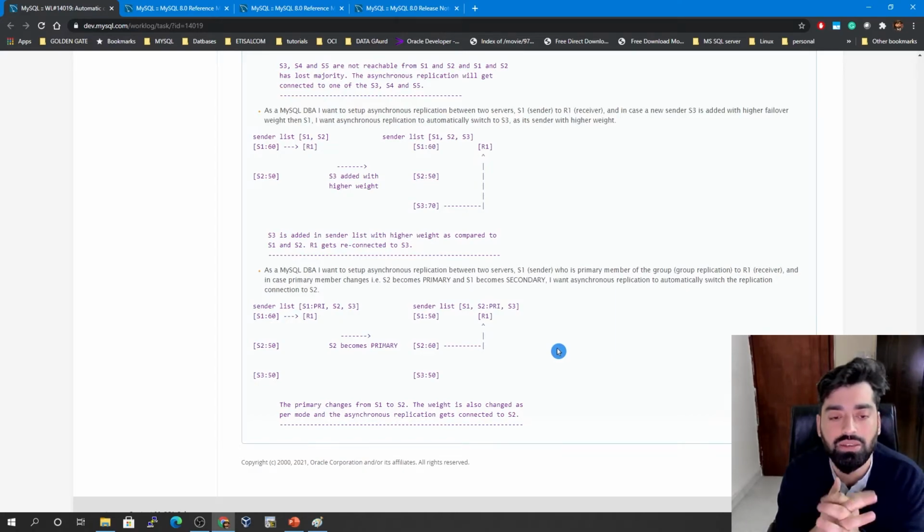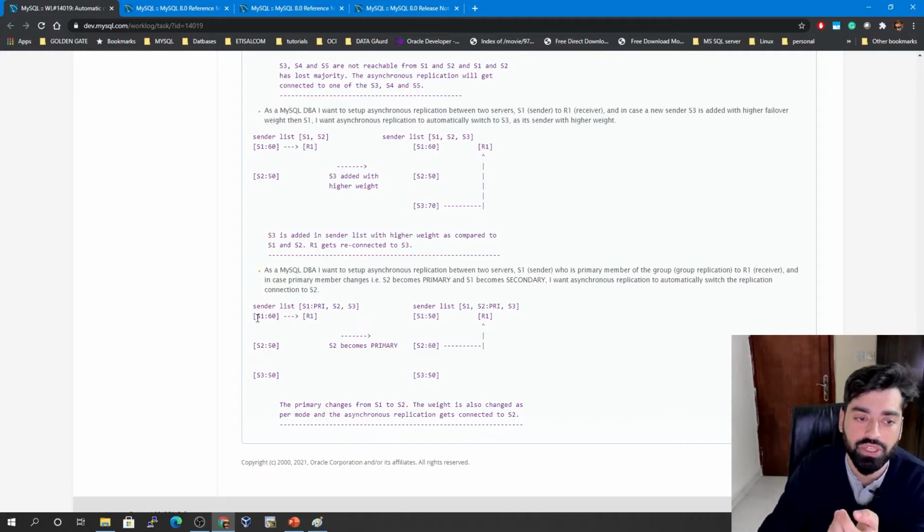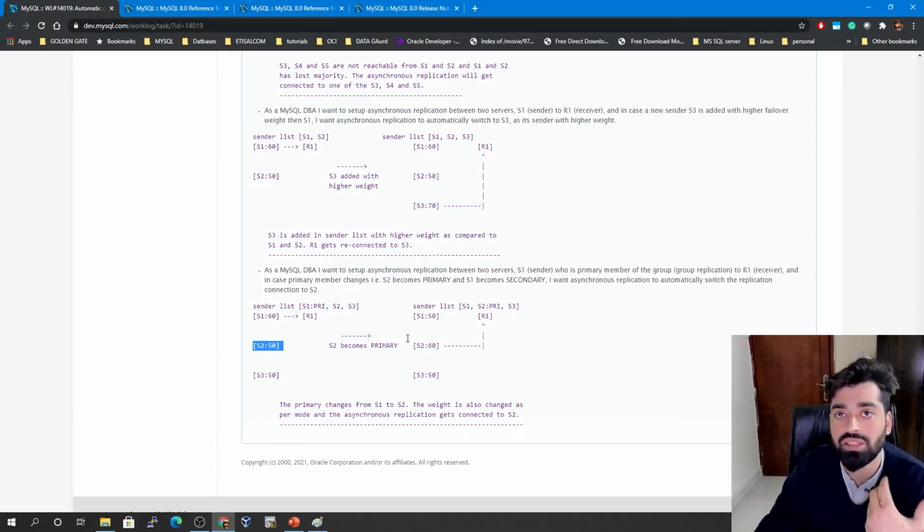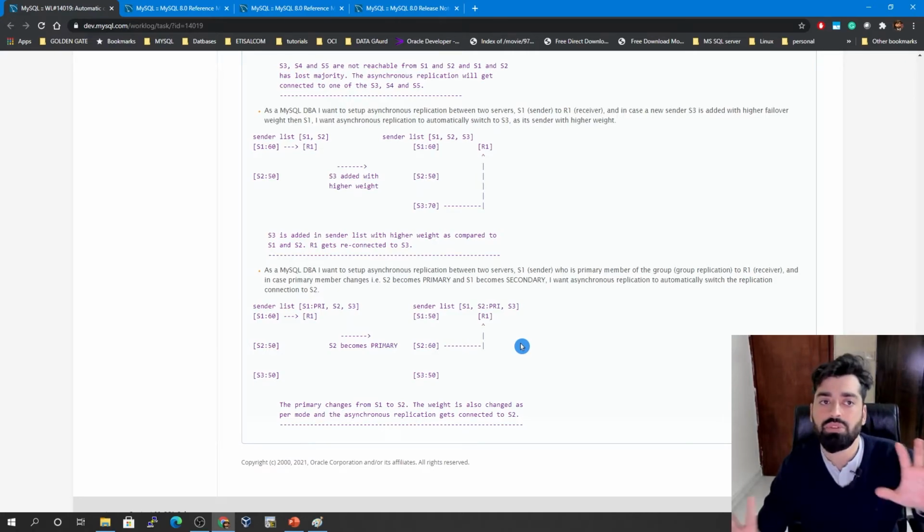And let's say automatic failover. If you see here, S1 is sending data to R1. Then what happens if we lose R1, and S2 has the highest weightage? MySQL should now connect R1 to S2, because S2 is the new primary. So that problem has been solved here as well.